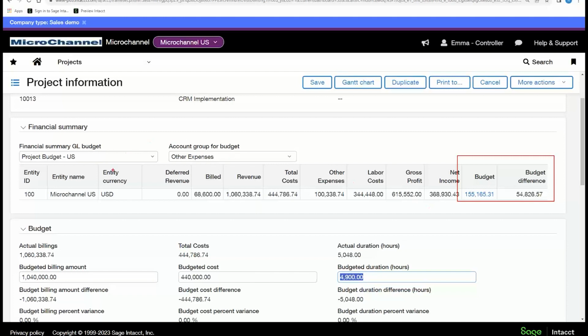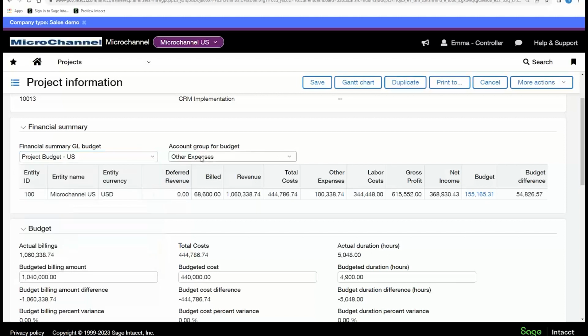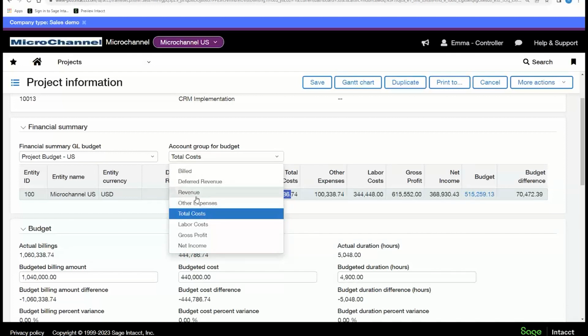there. And as you saw, the default budget and account group for budgeting is selected, but if you want to change that, you can on the fly change the budget that you're looking at. Instead of looking at other expenses and comparing that to the budget, we can say, you know what, I want to look at my total costs. So instead of just other expenses, it brings through total cost compared to the total cost budget, and then does the variance. So on the fly, your project managers have more flexibility of looking at different areas within the budget.